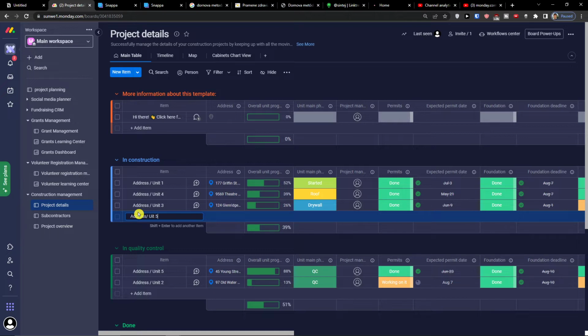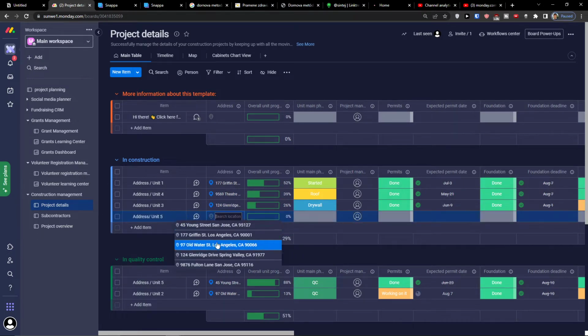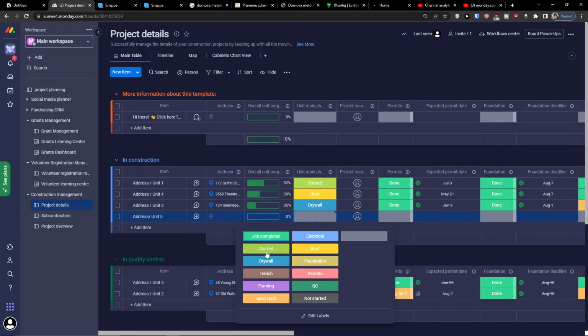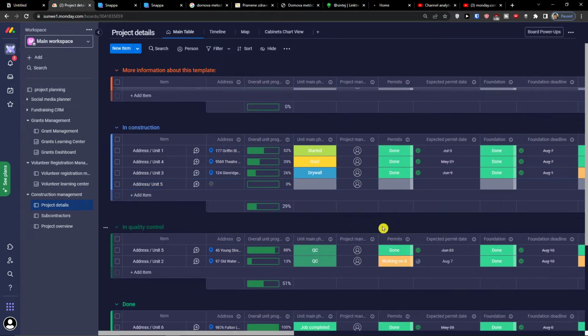Let's say this is going to be unit 5. Here, then you can choose the address and you will just write it here. Then you see it here, the overall unit progress. Then also the main phase. So if it's a drywall, trench, framing, permits, roof, electrical, project, then you're going to see the project manager, permits, ex-permit, permit date, and you would edit right here.